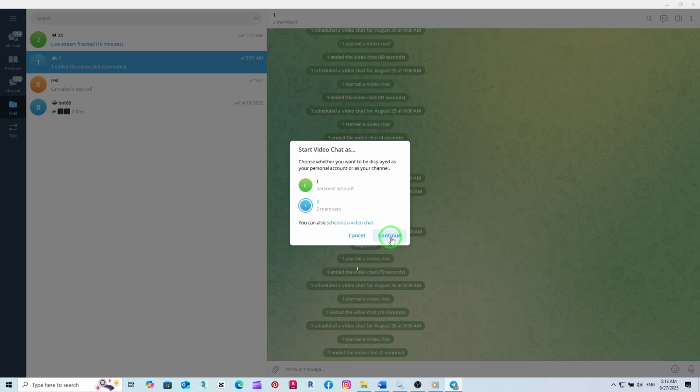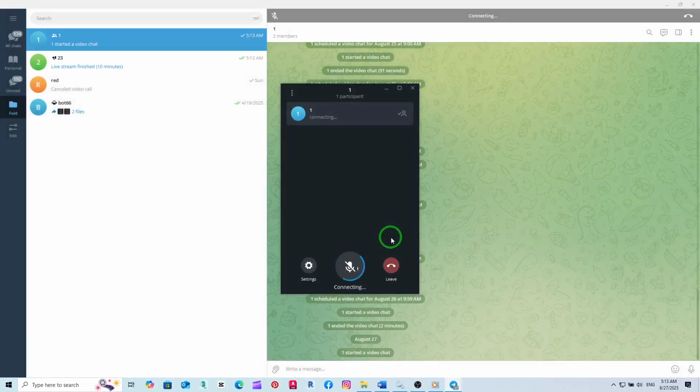Now, Telegram will ask you to choose the account to use for the call if you have multiple accounts logged in. So pick your account and click Continue.